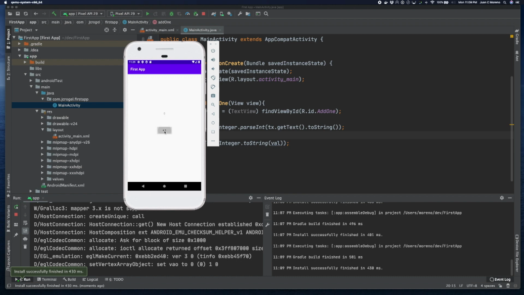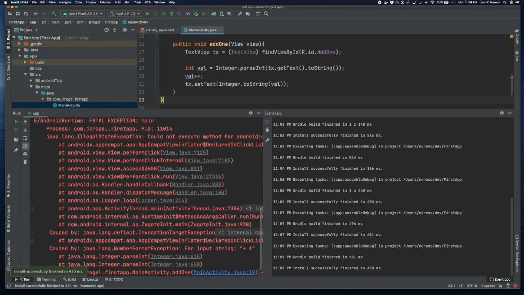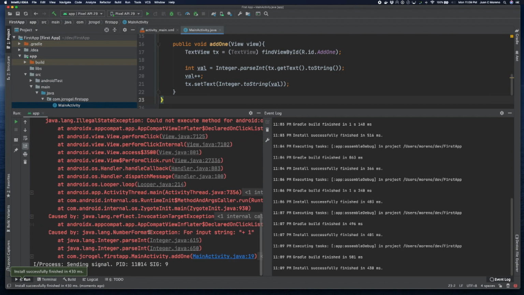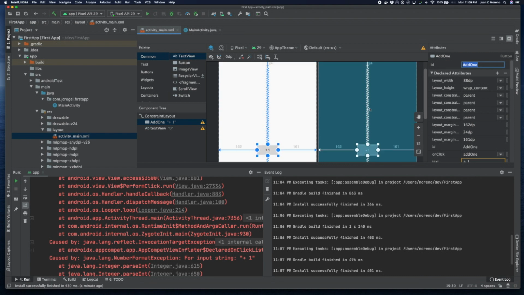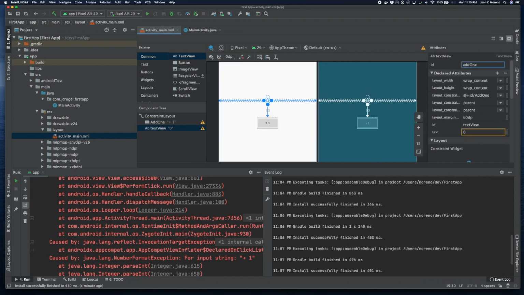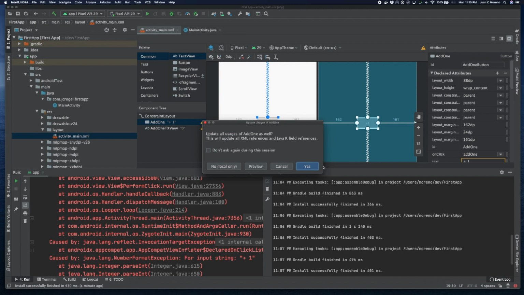Now we've got our counter, and something happened here that it is breaking. So let's look at that. Looks like the parseInt in this area is not too happy with it. And the reason is, I think that I referenced this guy as add one. So I'm going to change this to add one button, add one text view. And then this one, we're going to add one button. There was a mistake there.